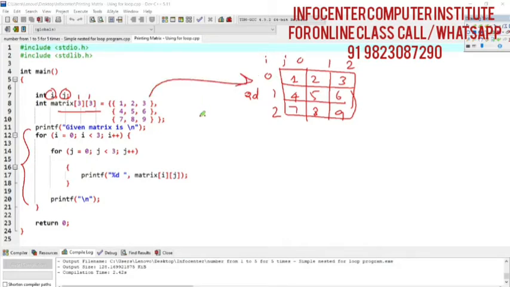So now let's come into the output screen. In the output screen, it will print the given matrix. Here's a print statement, so it will print "Given", G will be in capital, "matrix is". So this will be printed on the output screen. After this, there are two for loops. This is the outer loop and this is the inner loop. So now let's try working this out.